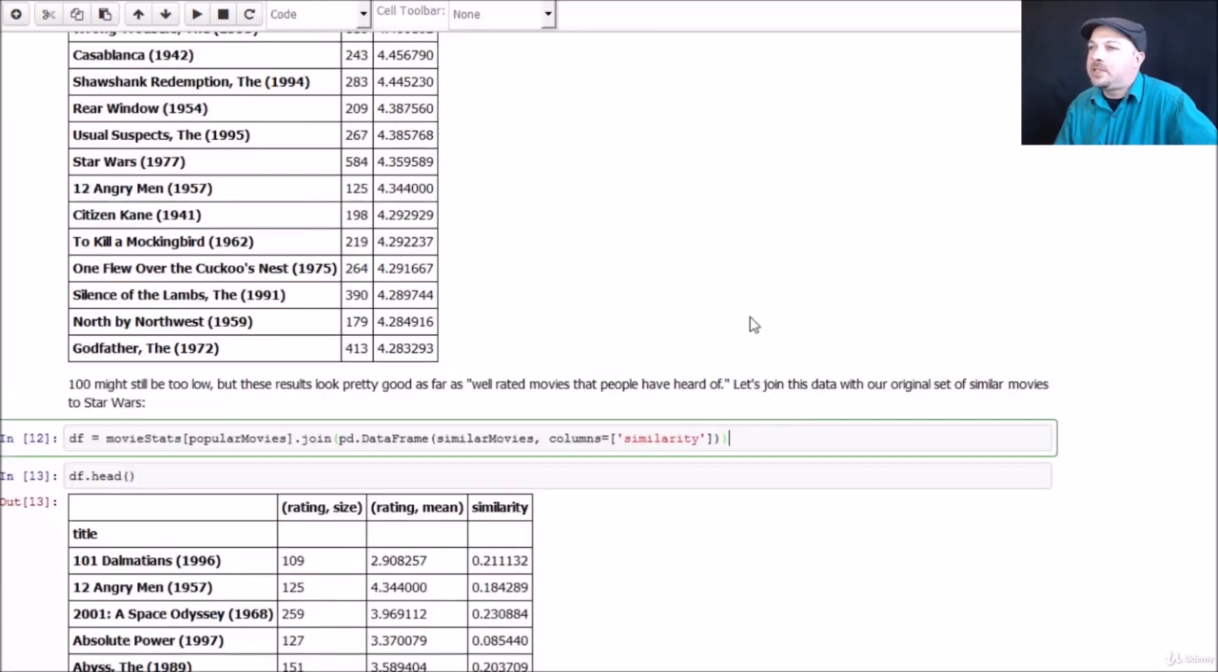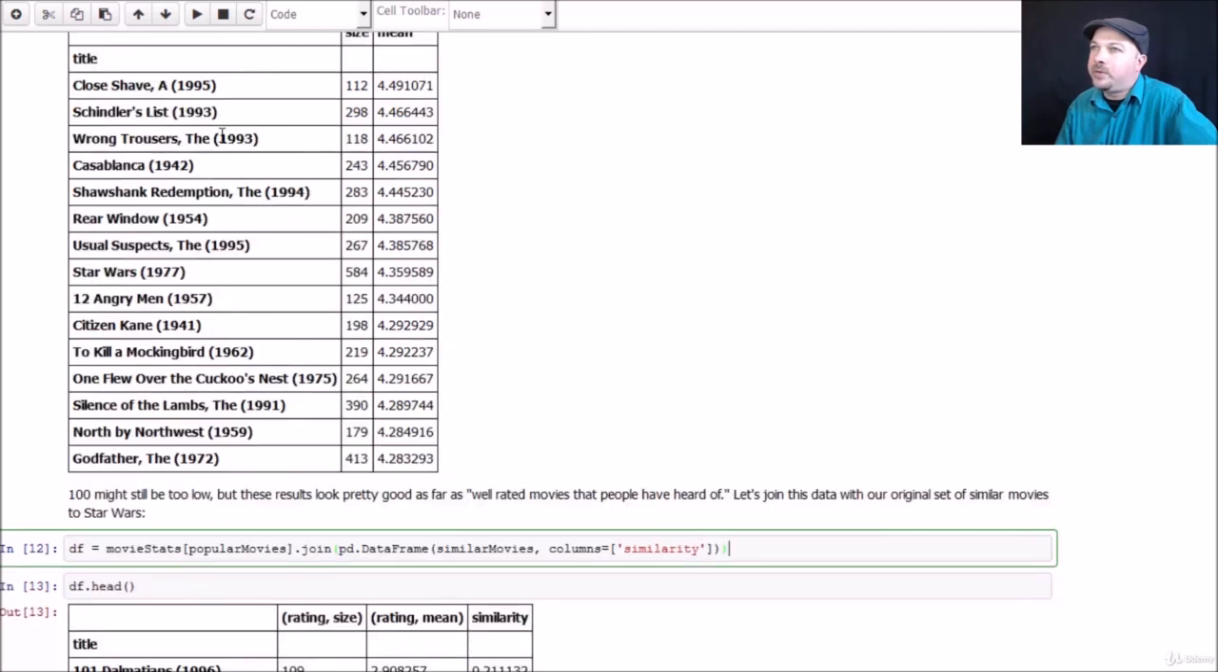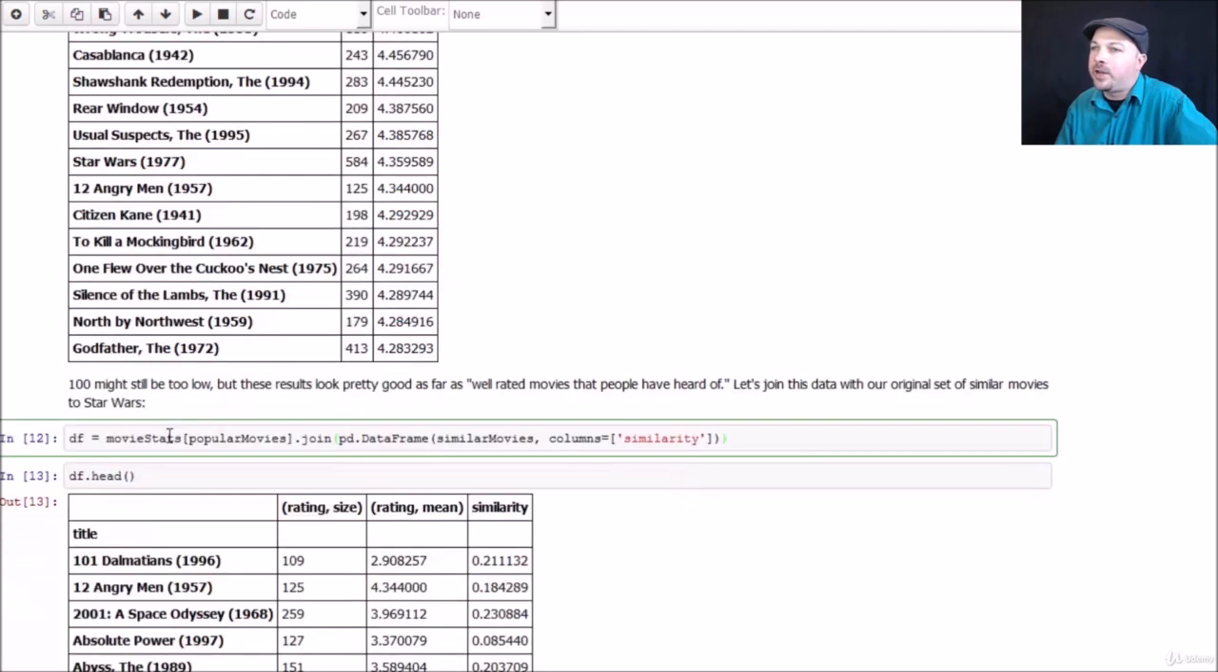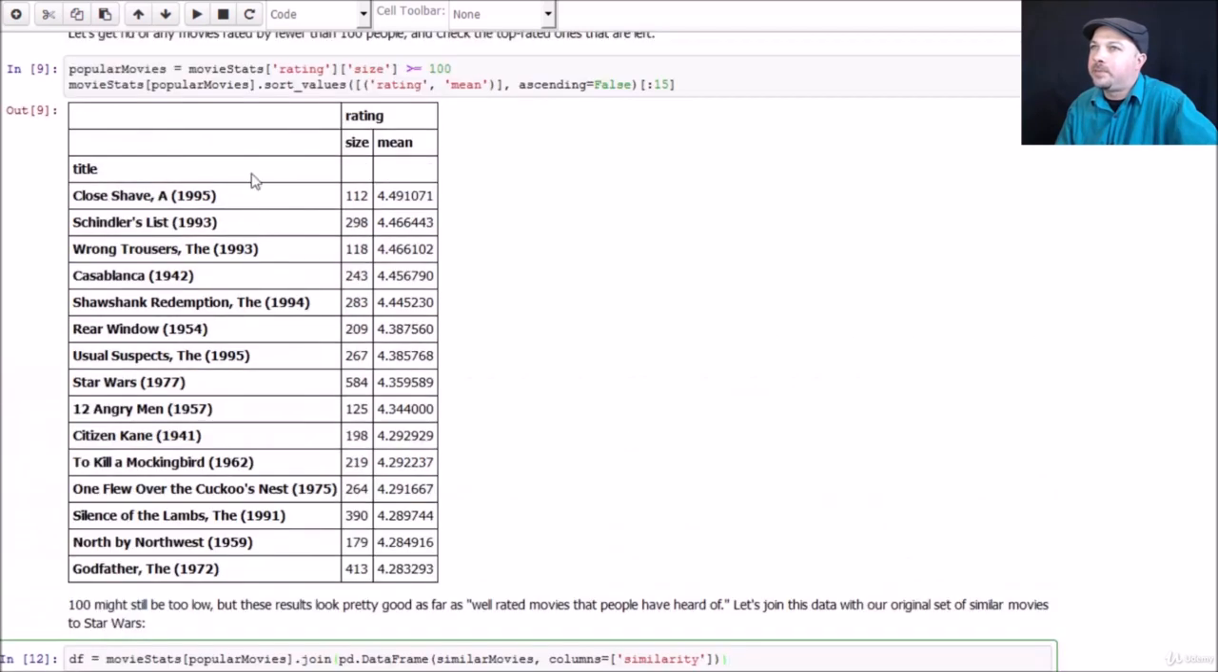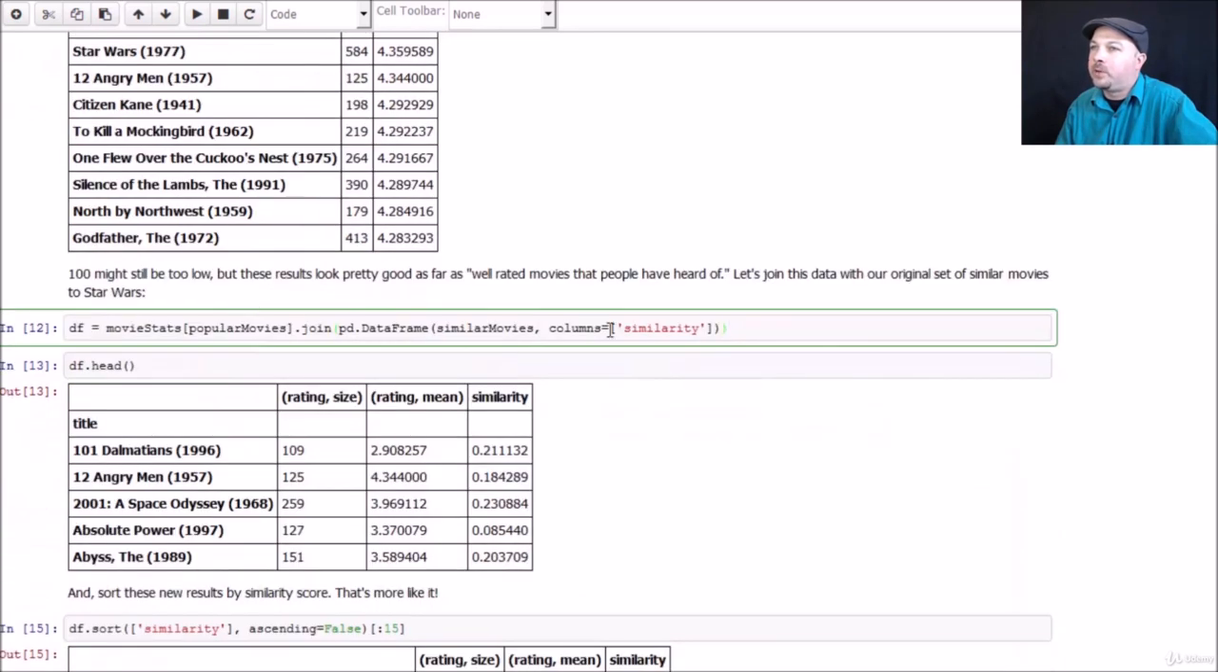So let's go ahead and basically make our new data frame of Star Wars recommendations, movies similar to Star Wars, where we only base it on movies that appear in this new data frame. So we're going to use the join operation to go ahead and join our original similar movies data frame to this new data frame of only movies that have greater than 100 ratings. Okay, so we're going to create a new data frame based on similar movies where we extract the similarity column, join that with our movie stats data frame, which is our popular movies data frame, and we'll look at the combined results.